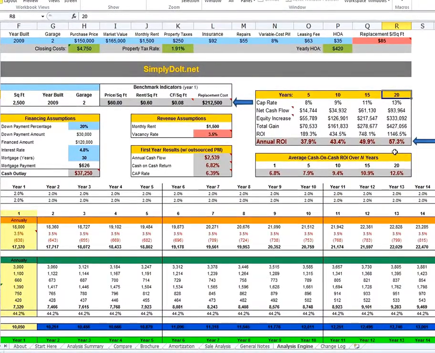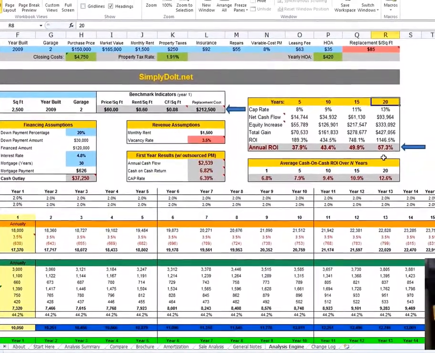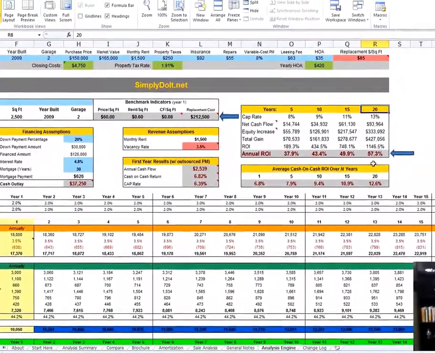So basically, the way we see it, this is not an analysis Excel. It's more like a business plan for the property, and every property has its own business plan.